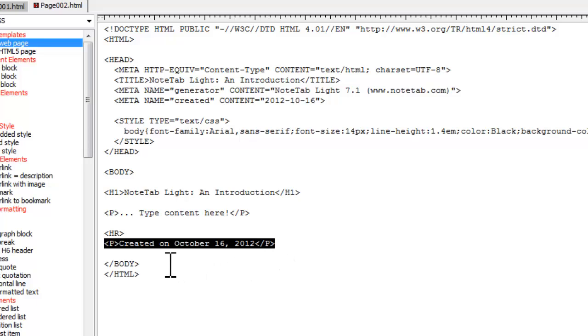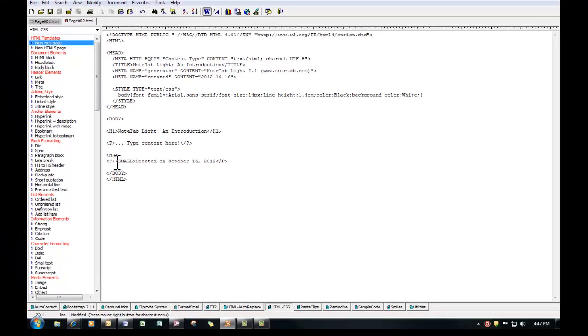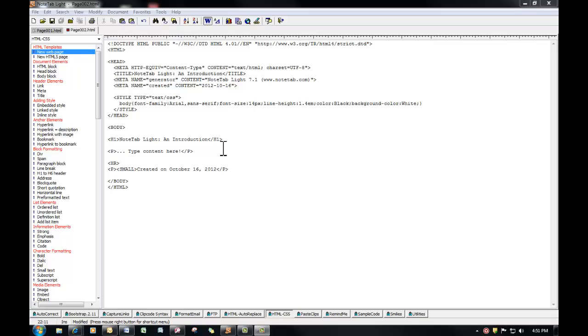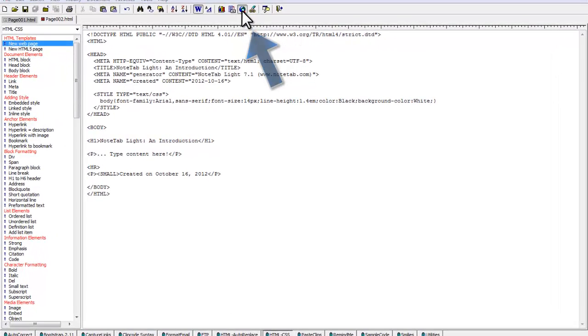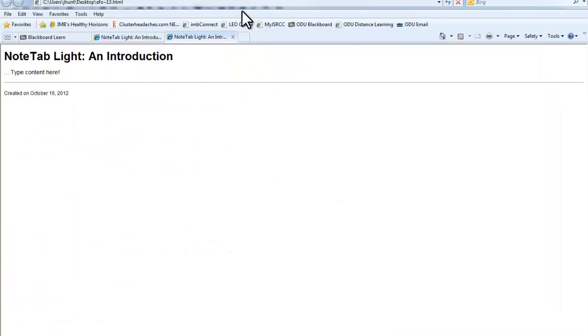You'll recall that I told NoteTab Lite to make the default text on my page 14 pixels. That will be too large for this particular text, so I'll simply add the HTML to make it small. At any time throughout the creation of your web page, NoteTab Lite allows you to view the page in your default browser. To do this, simply click on the button on the top menu bar that has a globe and a magnifying glass.